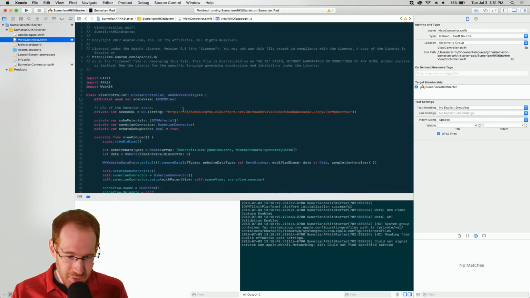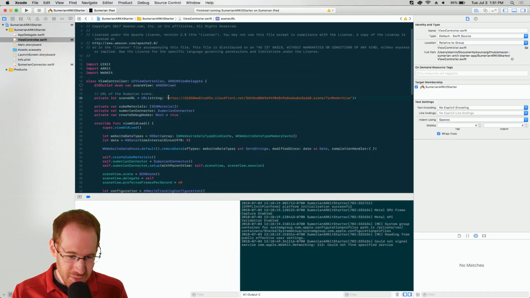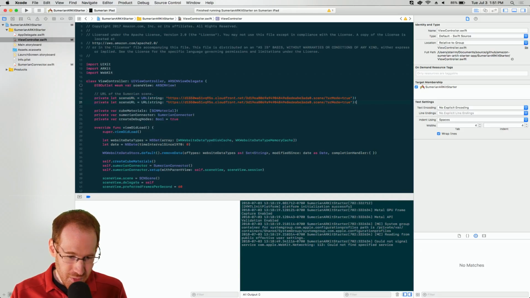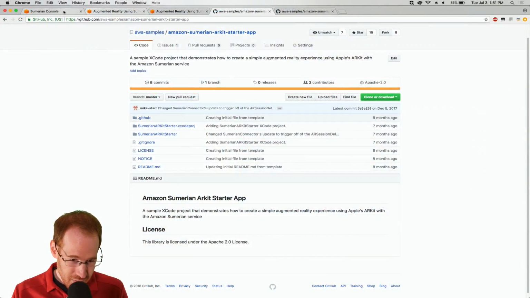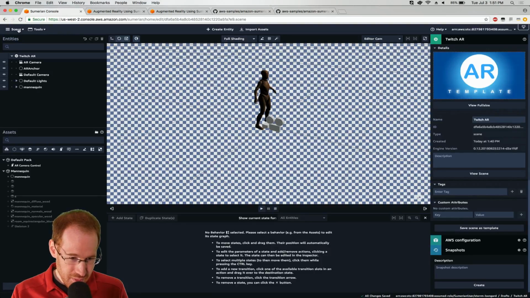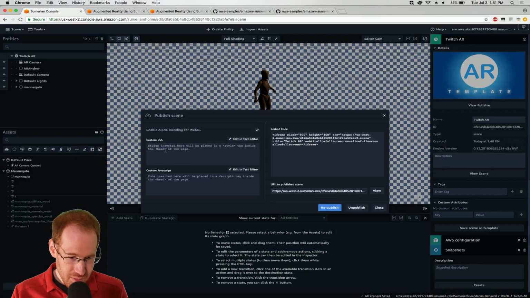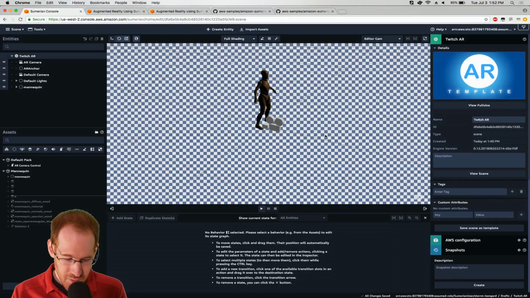So anyway, the fastest way to get this to work, the bare minimum you've got to do here, is take this scene URL variable at the top of ViewController and change that to be the URL to the scene you just published. So I'm just going to duplicate it and go back to my scene, and I'm just grabbing the URL of the published scene.